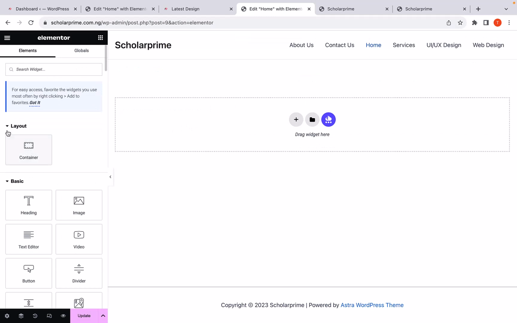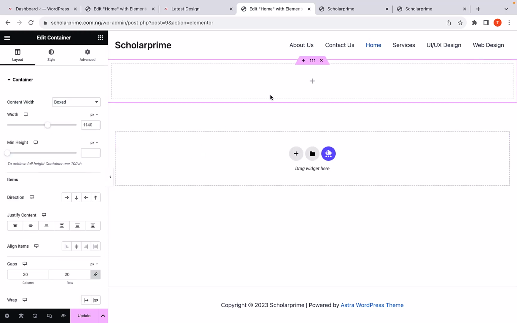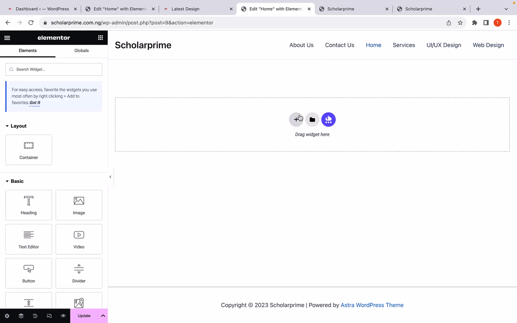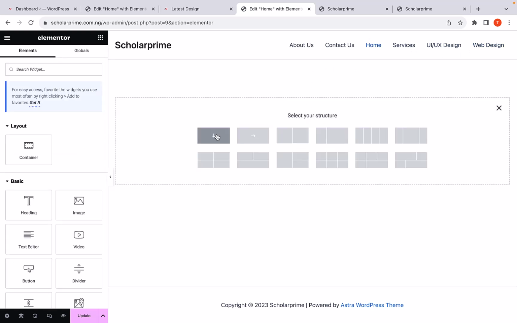So under layout, we have container. Now this container is very, very important, and you must understand how this container works. If you understand how container works, then you can bring out any layout of your choice. Now, if I want this container here, I can just drag and drop. Now I have a layout here, and you can just come over here and click on this plus icon. So you have different structures here.